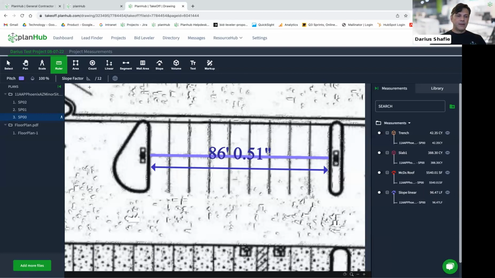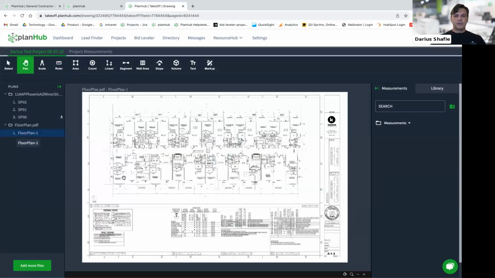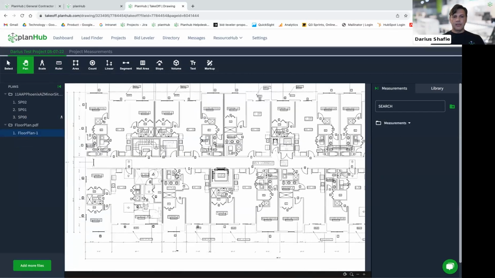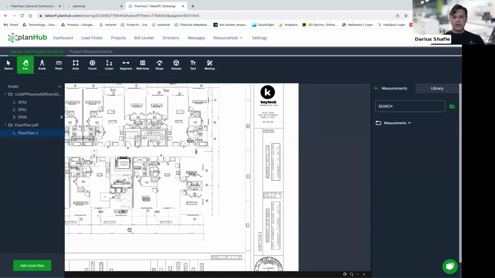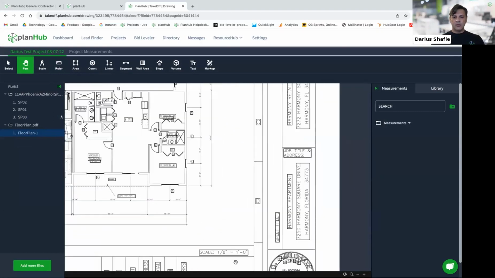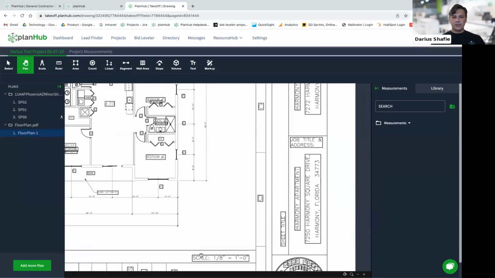All right. Now I'm going to go to a different sheet. I'm going to go to this sheet. This sheet is an architectural plan for an apartment building. And I'm going to demonstrate to you how I'm going to do a little bit of a takeoff on this one. So you see the scale is set here, 1/8 of an inch equals a foot.